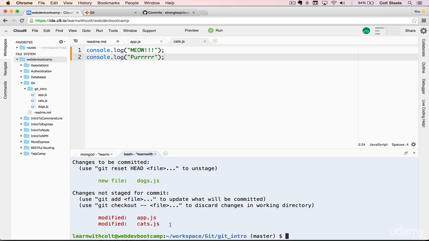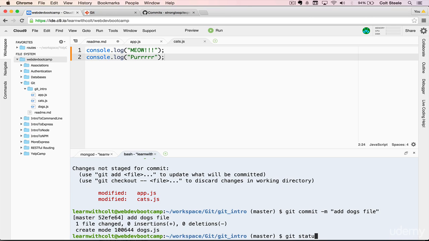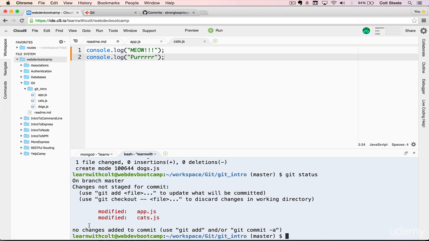They're not ready to be committed. The only thing that will be committed is the fact that I made a new file called dogs.js. So what I'm going to do is commit once now, and in this commit I'm just going to say add dogs file. Type git status, tells me no changes added to commit, 2 changes are not staged for commit.